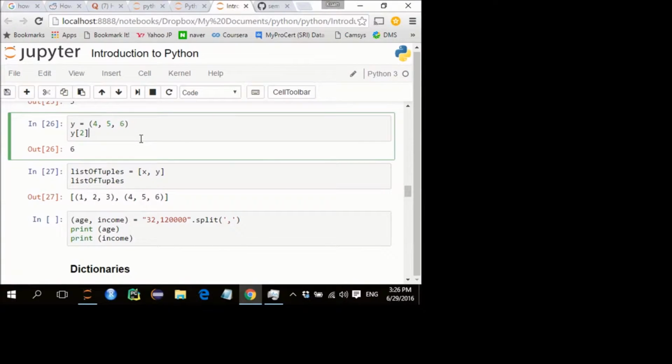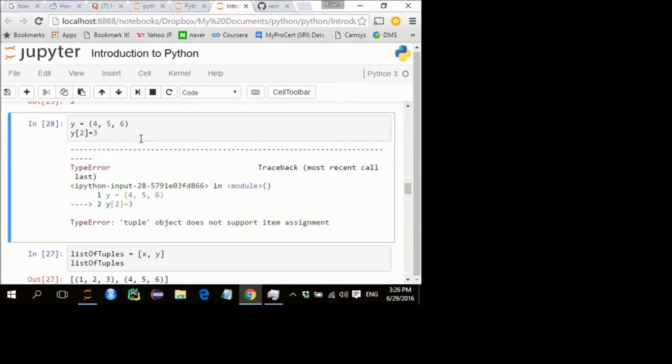tuple is immutable? If you say Y2 equal to 3, you want to change Y2, when you control enter, you get an error. If you try to assign a new value to the tuple, you get an error. The error says tuple does not support item assignment. Okay, it's an immutable object. You cannot change it. Okay, so this is good.